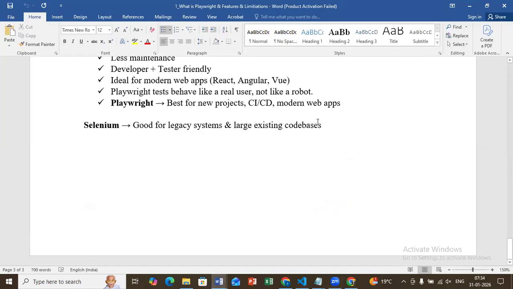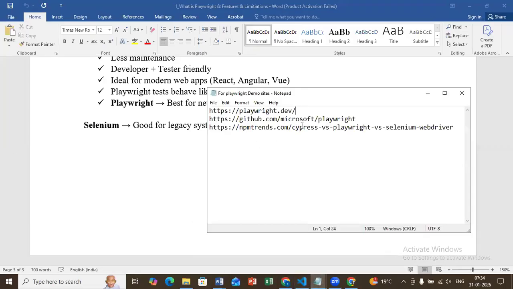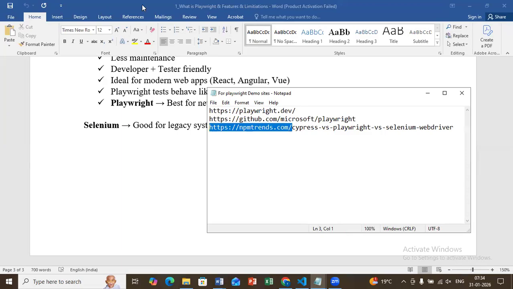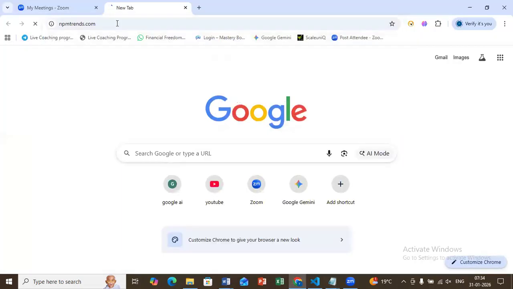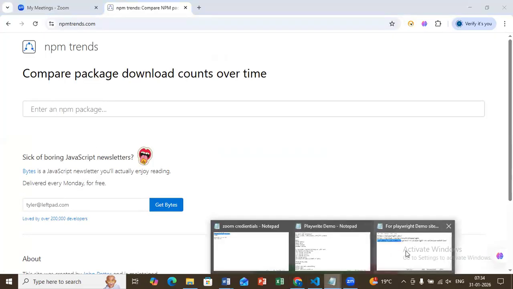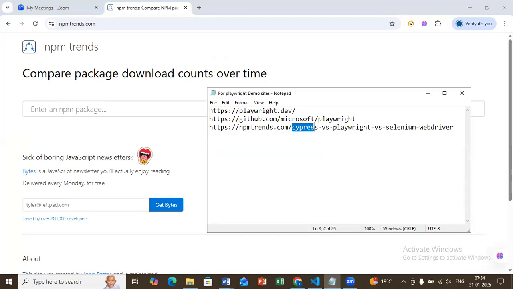Now, I will show you some analysis, friends. I'm not saying this in my own words, I'll show you a graph. So let me go to npmtrends.com. This is the site we will use. One second, let me open this. Here we can enter the npm packages. I'm entering Cypress versus Playwright versus Selenium WebDriver.